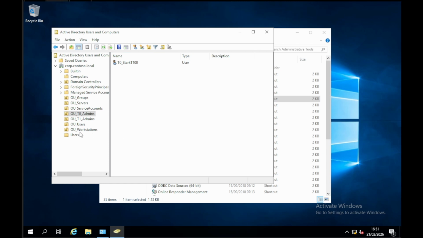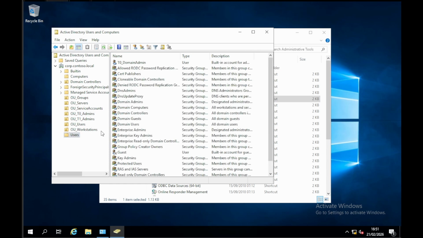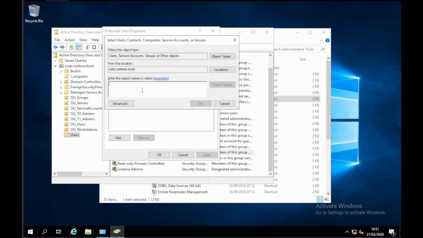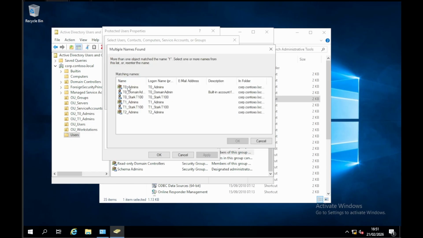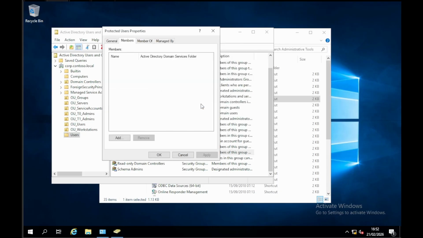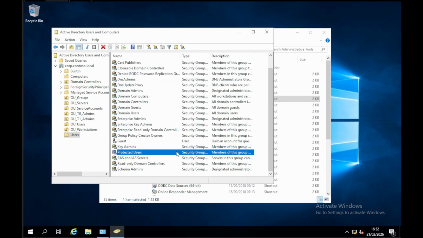So another thing we can do off the bat is if we come down to Users, we've got this built-in group called Protected Users. Those protected users protect sensitive accounts like your T0 accounts from credential theft. If we type T, we can add T0 admins, which normally you might only add your T0 admins or maybe your T1 admins. But for the purpose of this, just to show you later on when we log back into the client, I'm going to add all three. So add that, apply, okay.